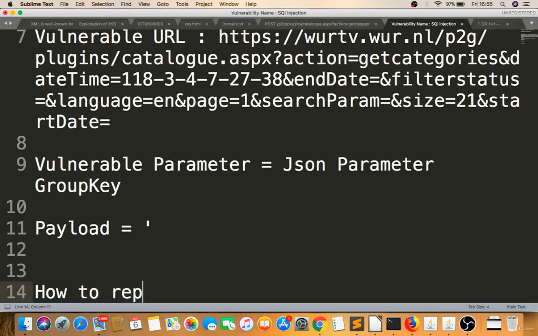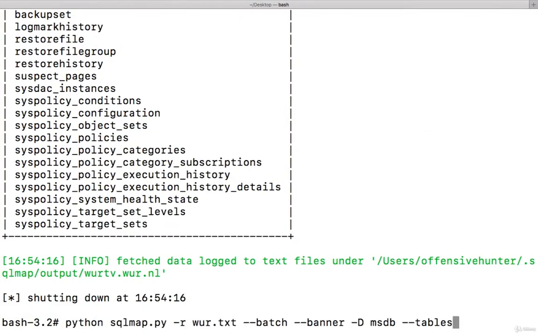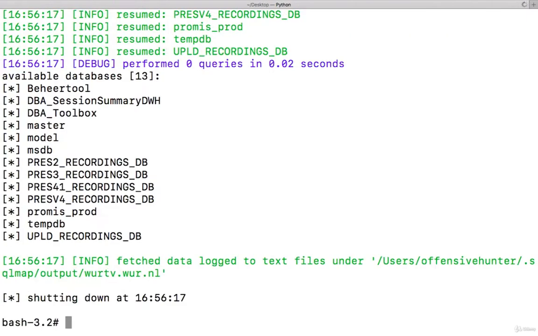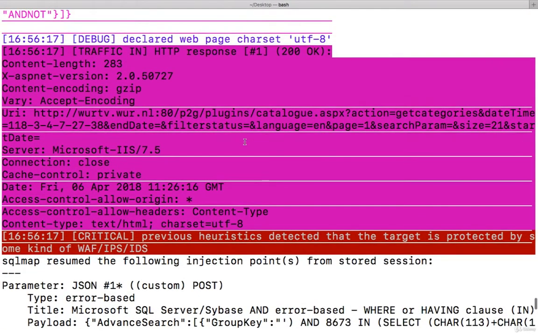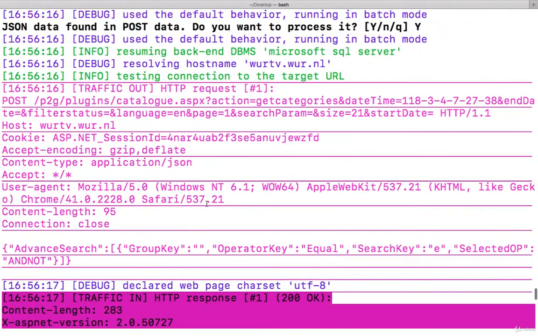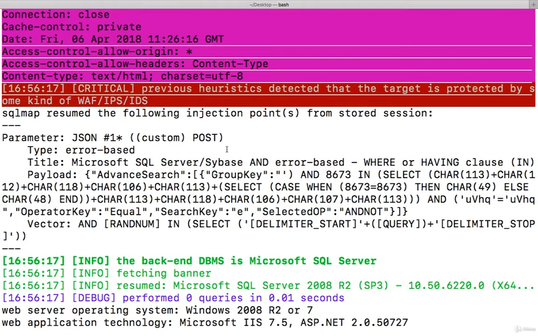Now how to reproduce this vulnerability? This is a very good section. You have to make this section, how to reproduce this vulnerability. See this now. For --dbs, I can do -v 5, small v 5. So on group key someone tried this, and you got a pop-up. Someone tried this on group key, so I will use the same thing.